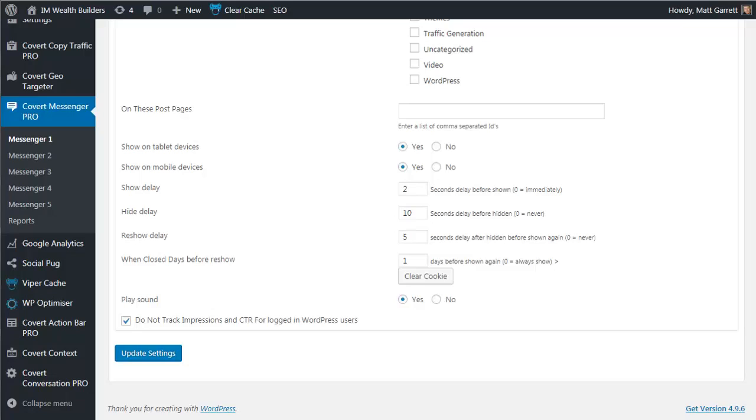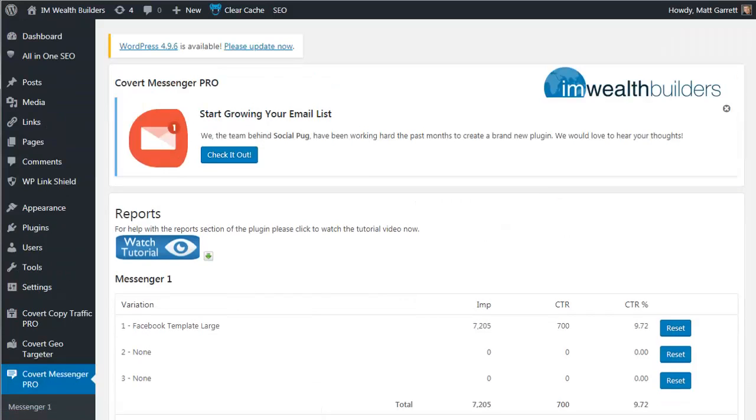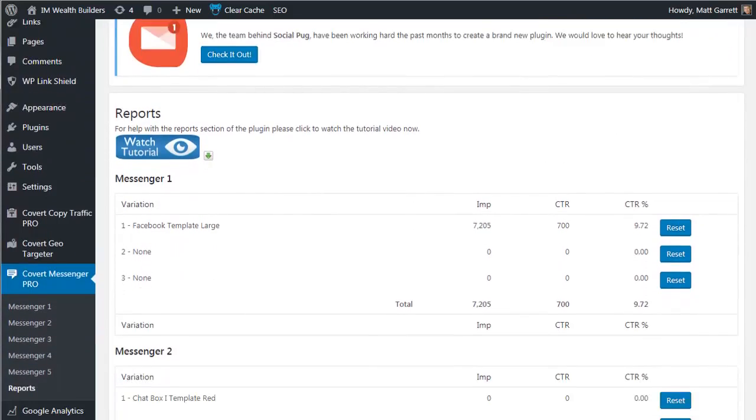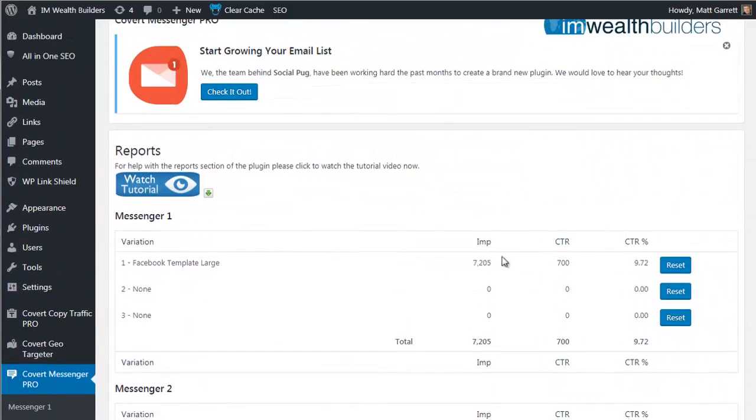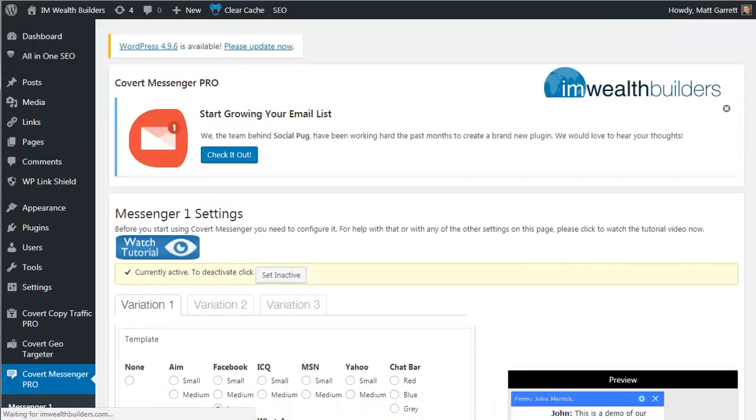You've probably also spotted there's an option for reports that appears under the 5 different messenger options. This simply allows you to check on how well each of your 5 sets of ads are performing, with the number of impressions, the CTR click-through rate and the click-through percentage for each one. There is a reset option if you want to restart the stats. Now you've probably also noticed that in the reports there's options for variation 1, 2 and 3. Let's go back to Messenger number 1 and have a look at exactly what that is.